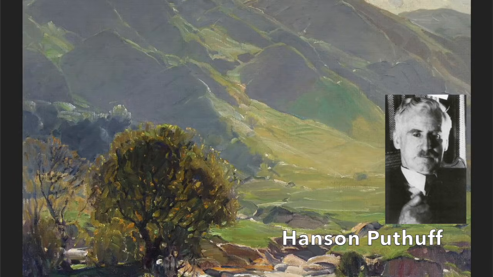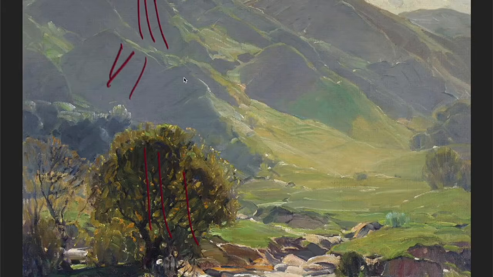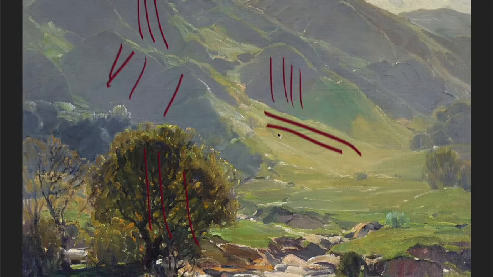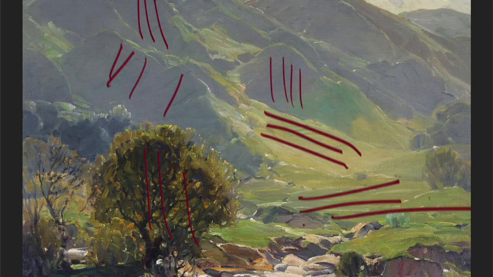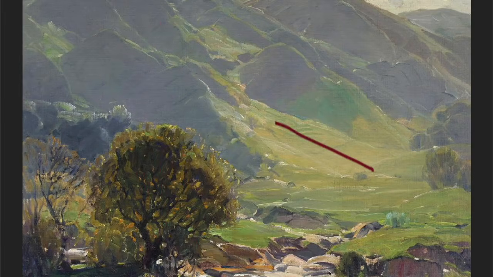Here's Hanson Puthuff, early California Impressionist. Again, he does a great job of using the value changes in the planes. The vertical trees are dark. And here on the mountain, you've got vertical cliffs, maybe slightly slanted, but they're pretty vertical, and they're going to be dark, and then your really slanted planes are going to catch some light. And then generally your lightest is your flat plane. Now he doesn't have them the lightest. He has this slanted one the lightest, but they're both very light compared to the vertical cliffs and the vertical trees here.